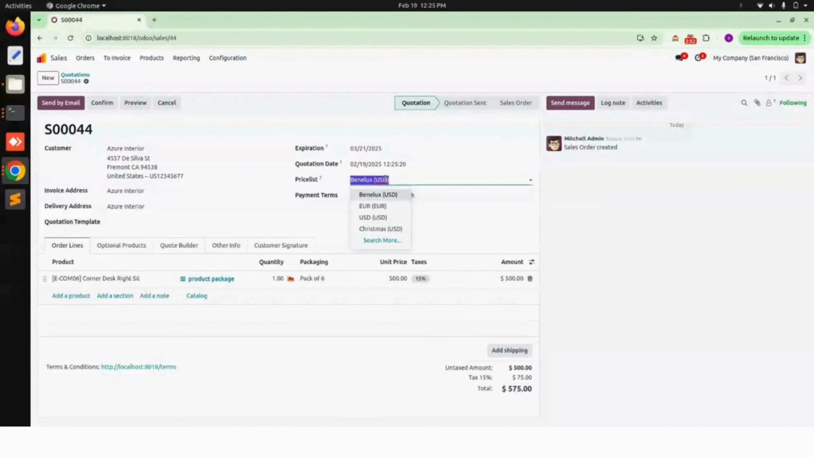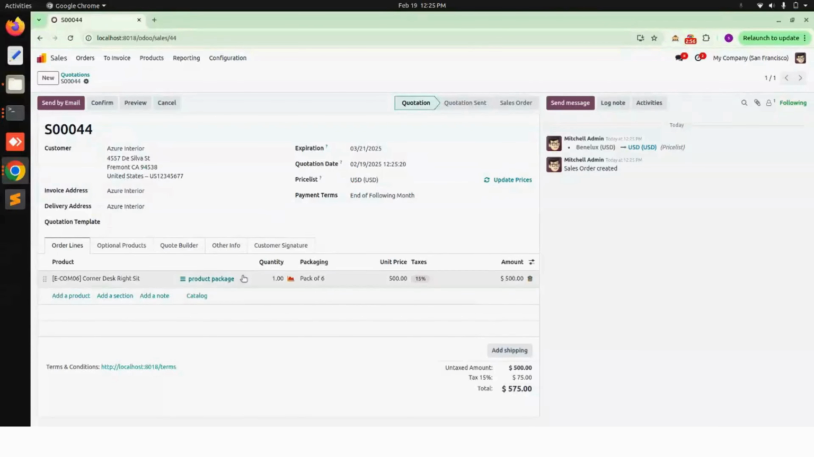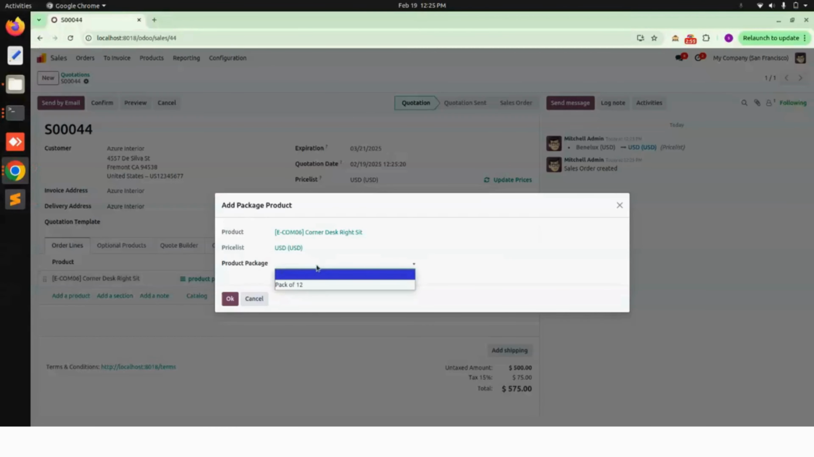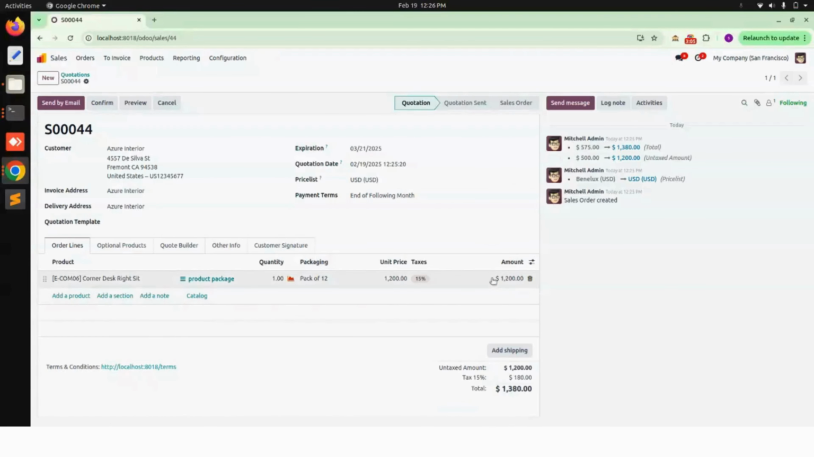Let's suppose now I click on the USD. I will save this, and again I click on the product package, and here see I can get pack of 12. When I save this, automatically the price will be updated.